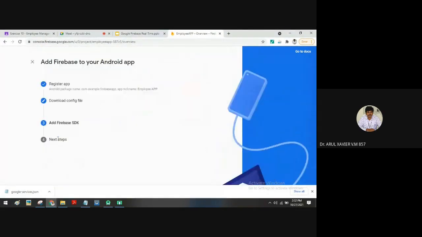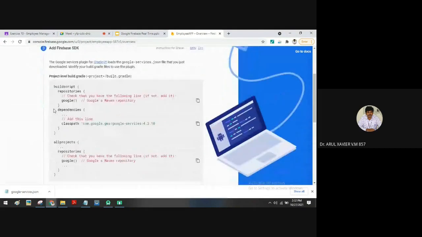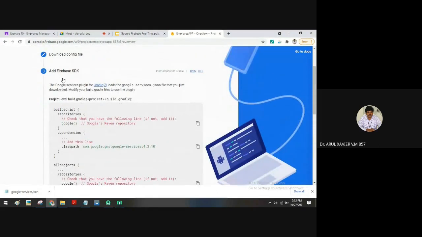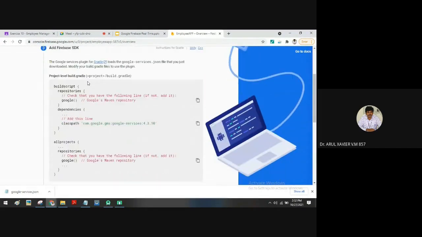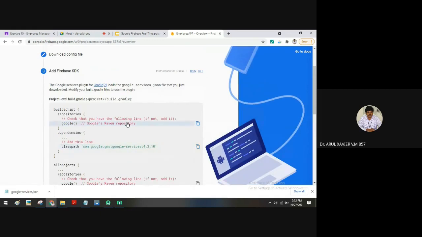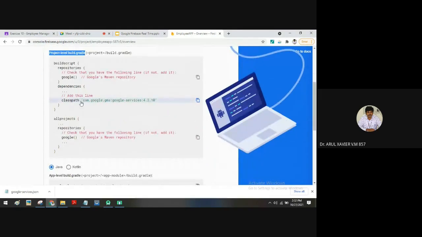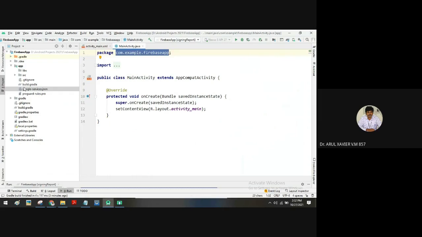Just click the next button. When you click next, you will get the add Firebase SDK option. They will give some library files that we have to include in the build.gradle file. First we have to include in the project level build.gradle file. We have to include this line. You can just copy this. Click copy and go to your project.